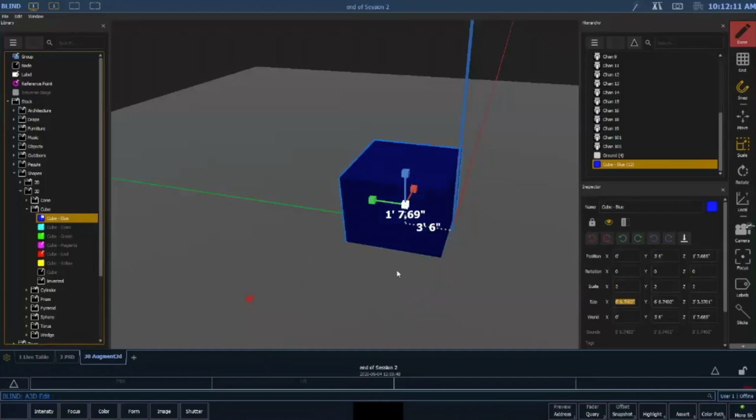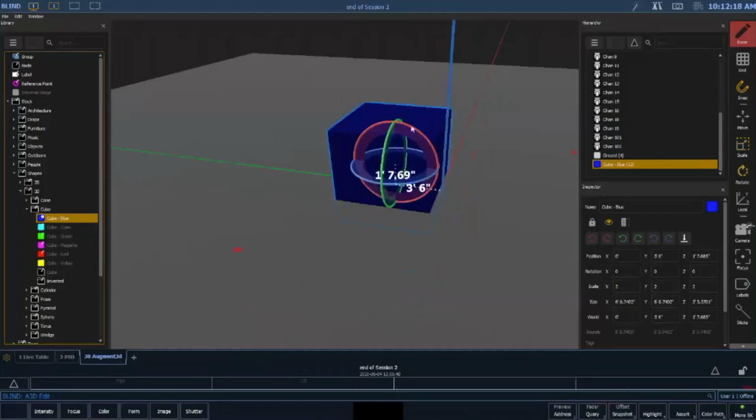Okay, so I can also rotate this cube. So I switch to my rotate tool, just like I could with a fixture. So I can rotate it. Here, we'll turn snap off for this part. I can rotate it on any axis that I want to.